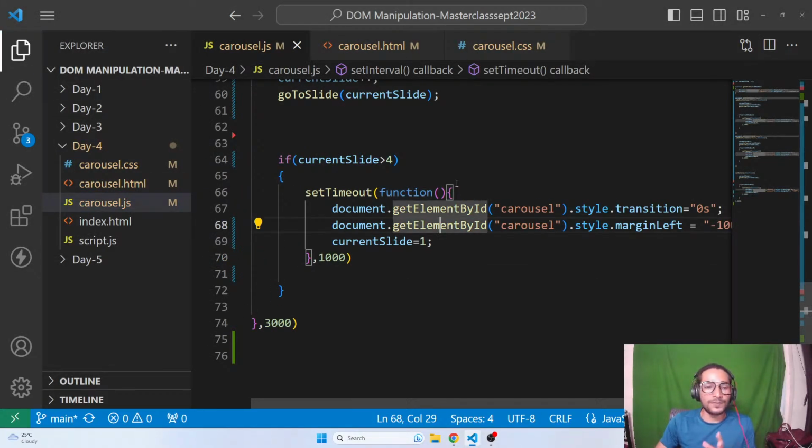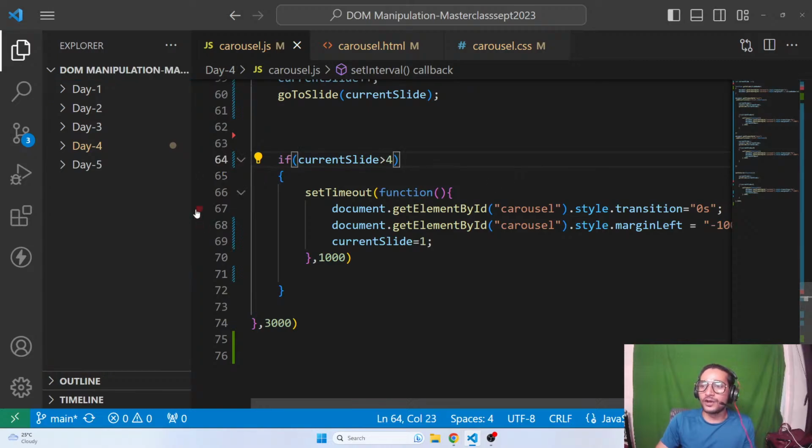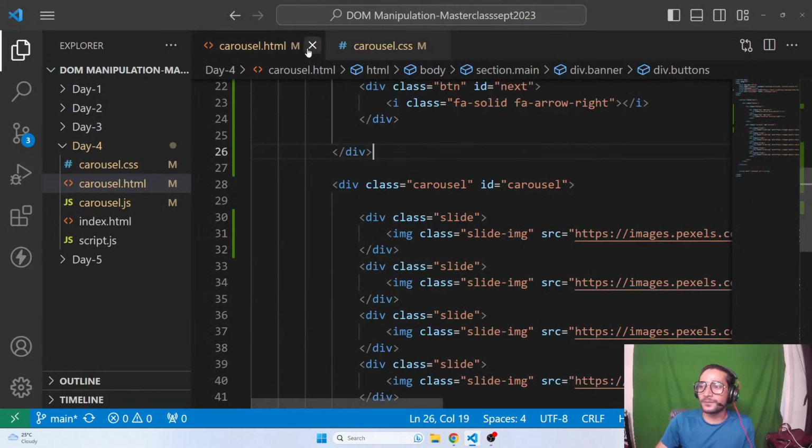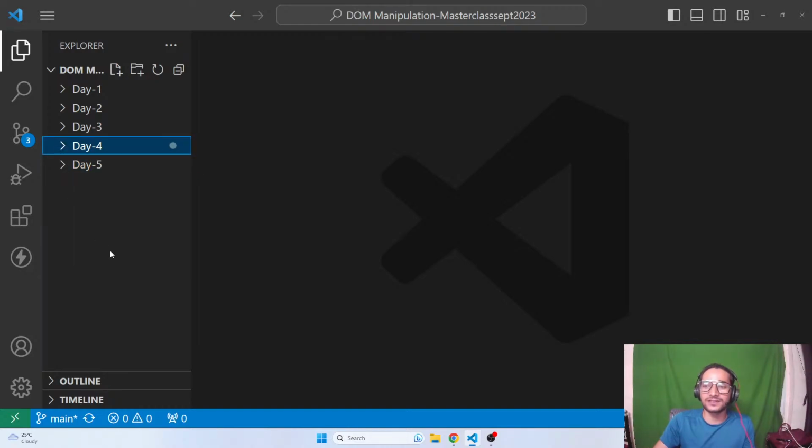Guys, I really hope that you guys have enjoyed this whole carousel logic. Yes or no, please let me know that in the chat, guys. I hope you guys have enjoyed this carousel logic. Hopefully. And hopefully you're enjoying this whole course. So guys, let's go ahead and let's create a new folder. And I'm going to call it day 6.